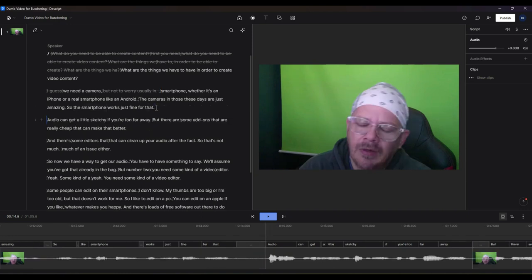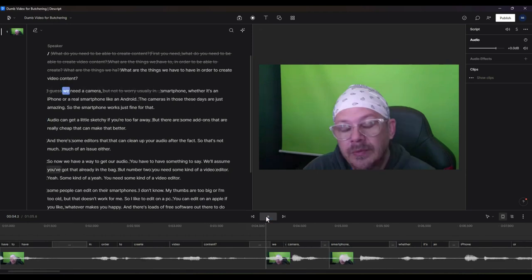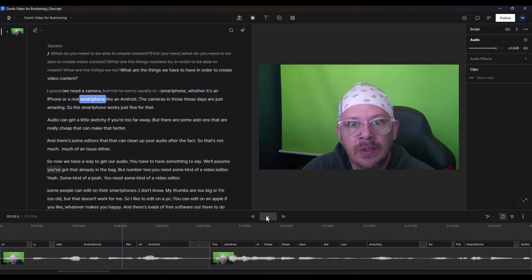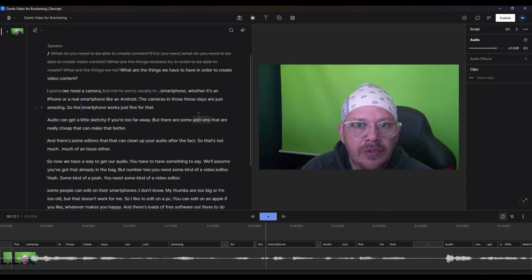I'm going to go ahead and move that down to a new line, and then I want to hear how this sounds. Need a camera, smartphone, whether it's an iPhone or a real smartphone like an Android. The cameras in those these days are just amazing, so the smartphone works just fine for that. We'll leave that right where it is.